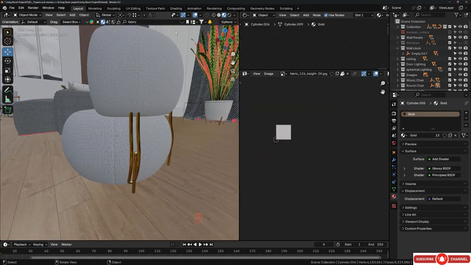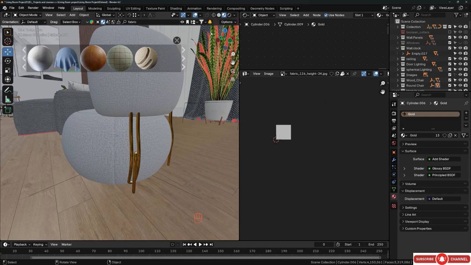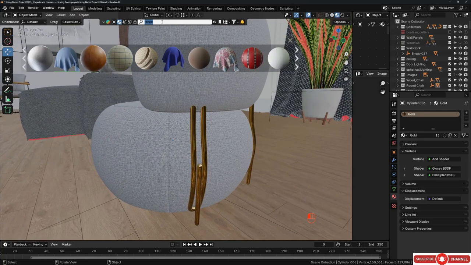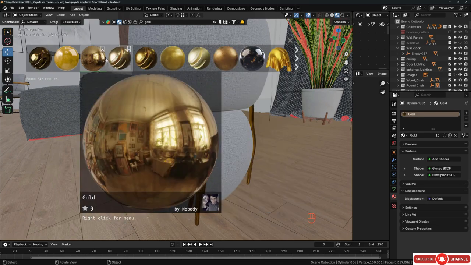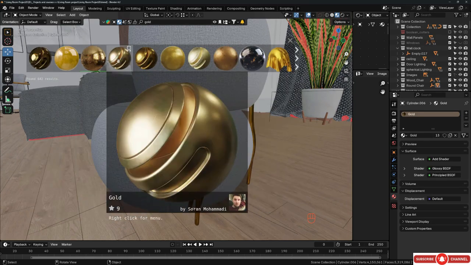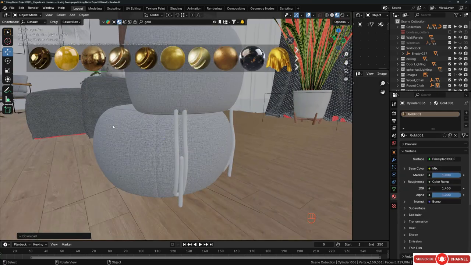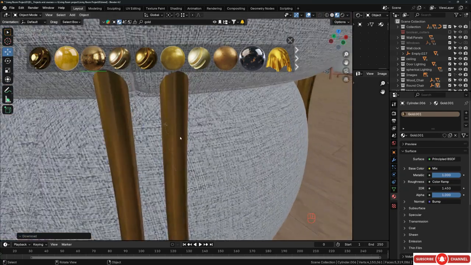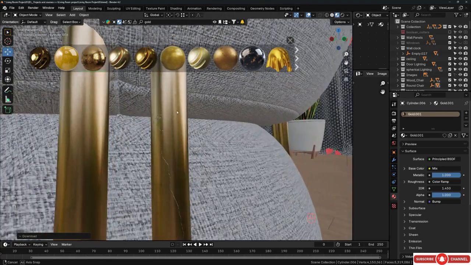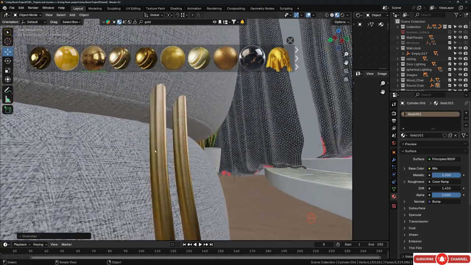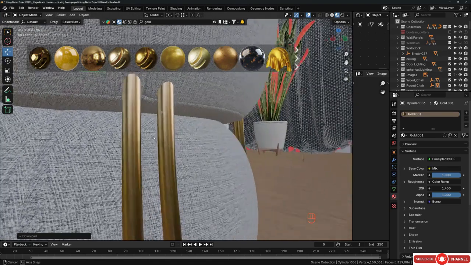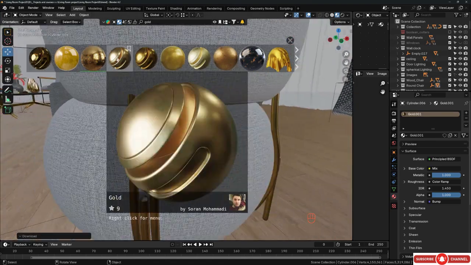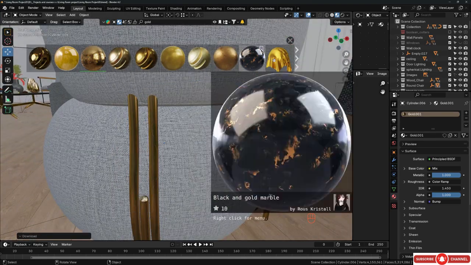Or there's another scenario. If we go here, we can find something else. Let's type gold, enter. All right, maybe this one. I guess this one will work here. Yeah, I like this one. It's very nice. And it's procedural material, I guess. It's cool, but it's a little bit heavy. Let's try to find something else.